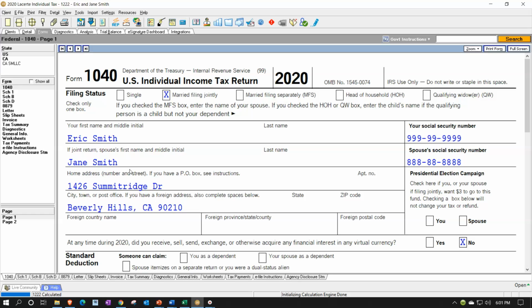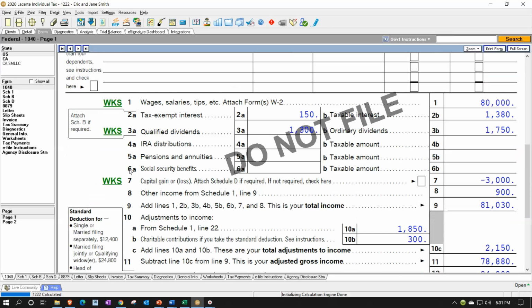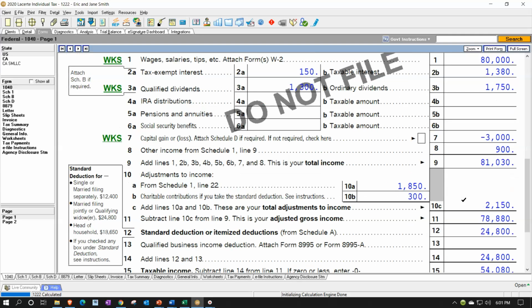So we're continuing on with our comprehensive practice problem number 1. In the prior section, we entered the information for the income items mainly, and that adds up to the $81,030. And now we're entering the information for the above the line deductions as opposed to the below the line deductions. The below the line deductions being the standard or itemized deductions, and the above the line deductions being the adjustments to income, most of them on Schedule 1.